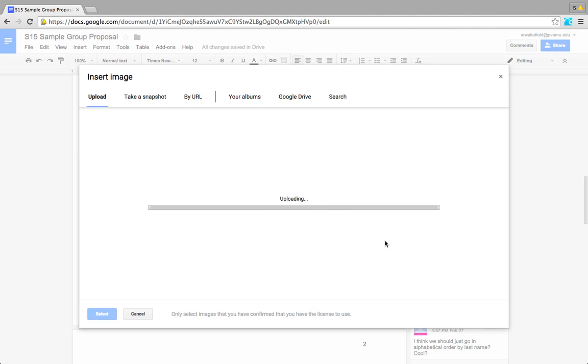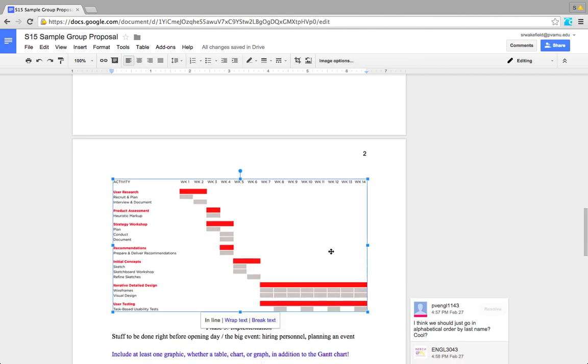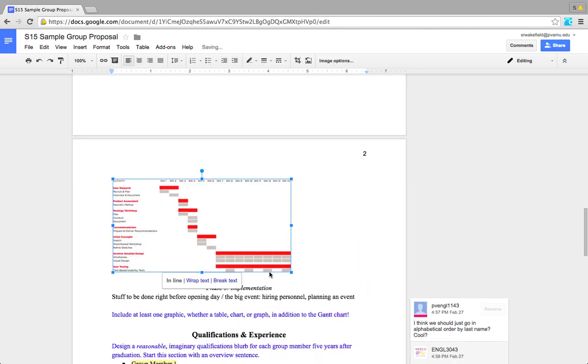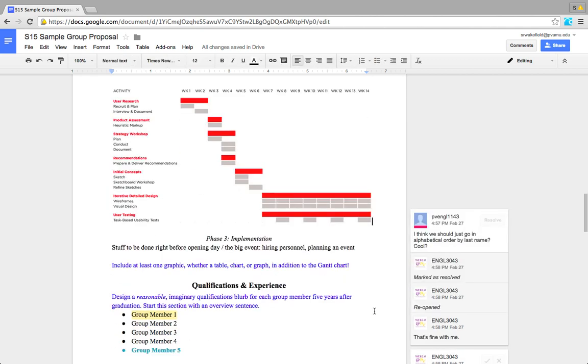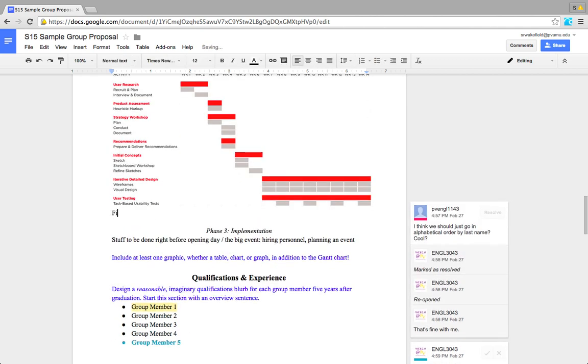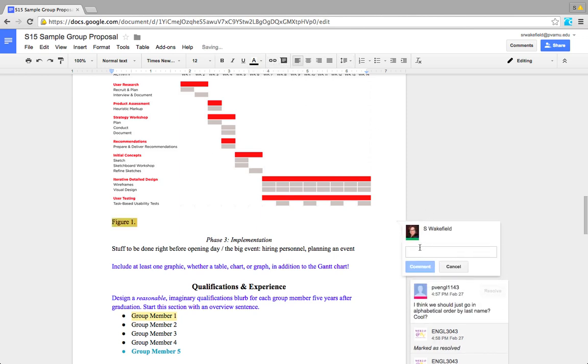The image will upload and it will insert into my file. So here's my Gantt chart. I can resize it as I need to. And of course, I need to caption it as a figure. And remember that figure captions go under. And maybe I don't know what I should call this, so I'm going to go ahead and leave a comment. Anyone have a good caption title? And leave it at that.